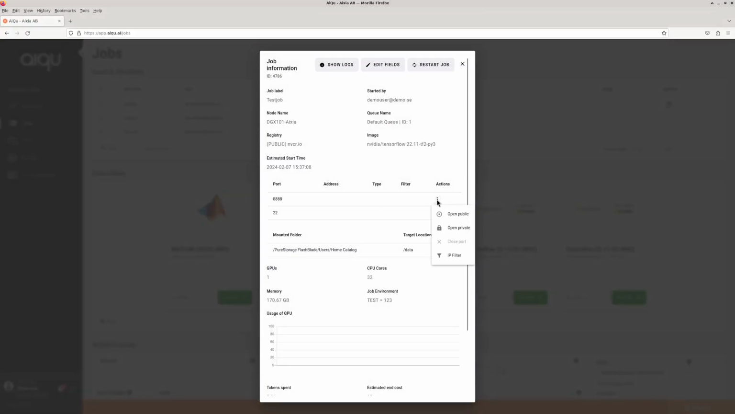We have a few options here. We can open it publicly, and then it's a straight TCP session. It's just an open port that you get access to. There's very little security from our side on it. We have an IP filter that I will show you when we open it. But otherwise, it's up to the user to secure the port from inside the container.